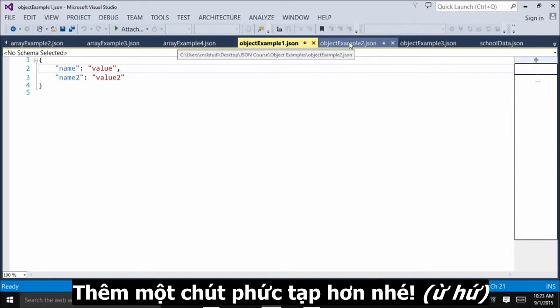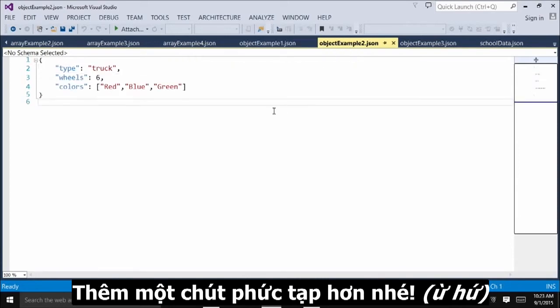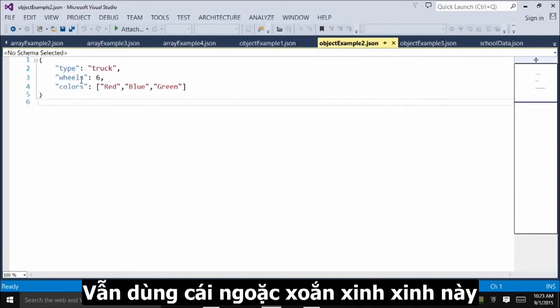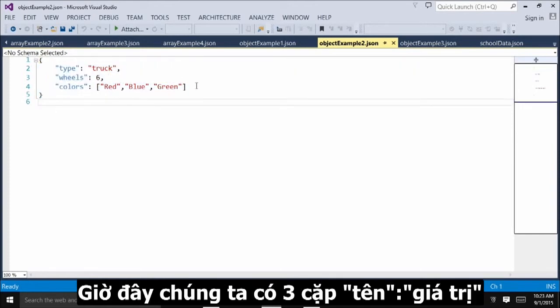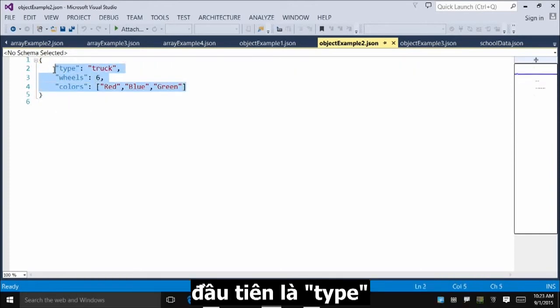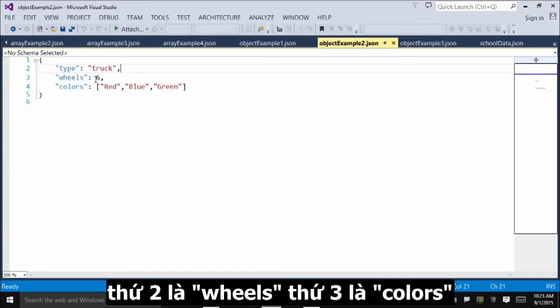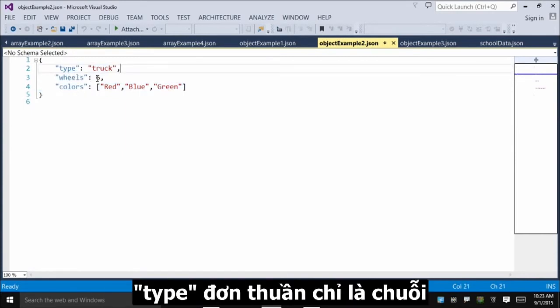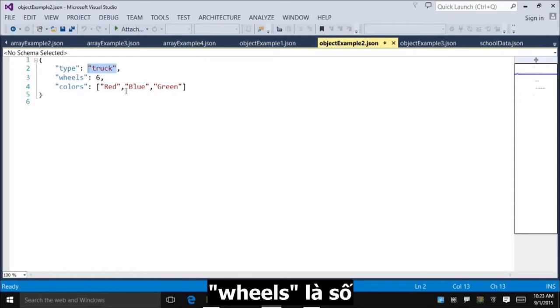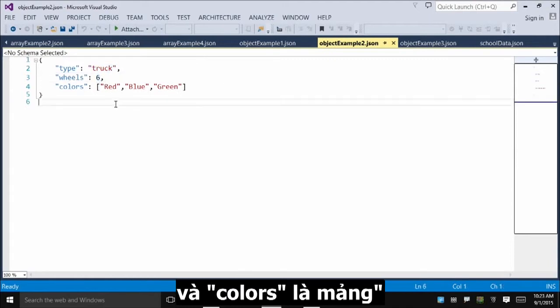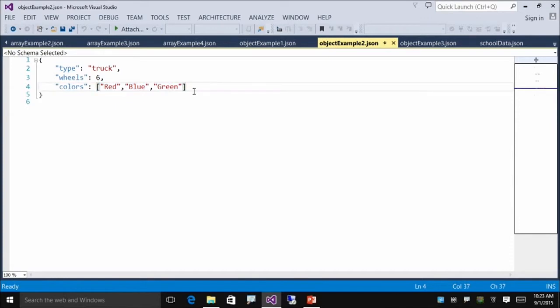I like it. OK. So here's a slightly more complex example. Again, we have the curly braces representing an object. This time we have three name-value pairs, the first being type, second being wheel, and third being color. Type is just a string. Wheels is a number. And colors, it's an array, as shown by the brackets. And we'll get into those later.